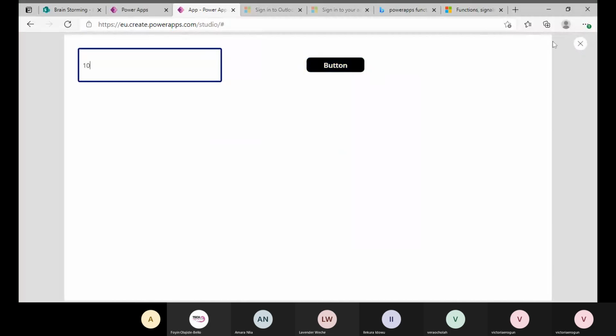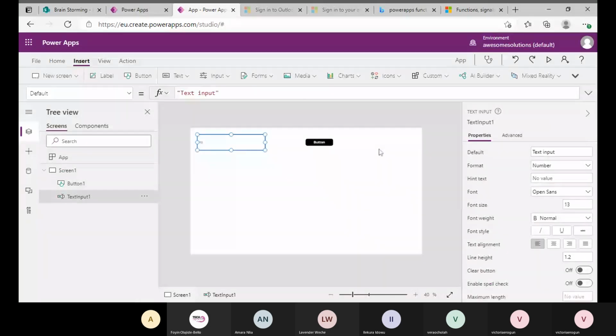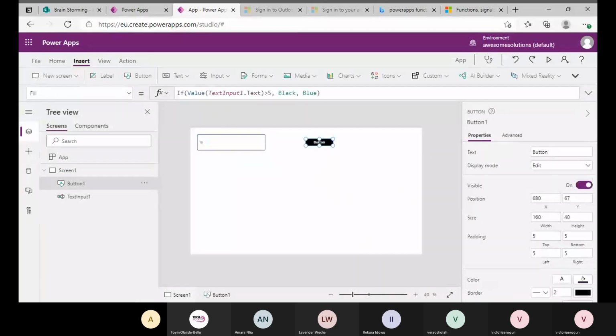Okay. So if you remember the condition we wrote, it is here. If the value of the text input is greater than 5, the color should be black. 10 is greater than 5, that's why the color is currently black. Else, that's if it is less than 5, it will be blue. So we have to change this number.